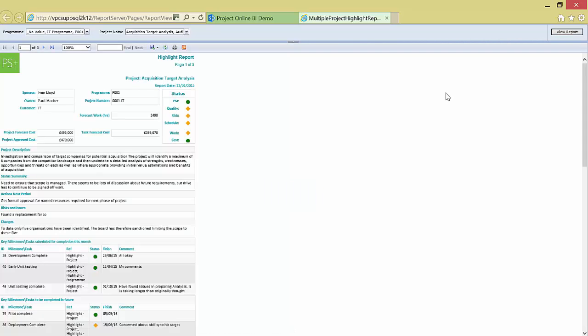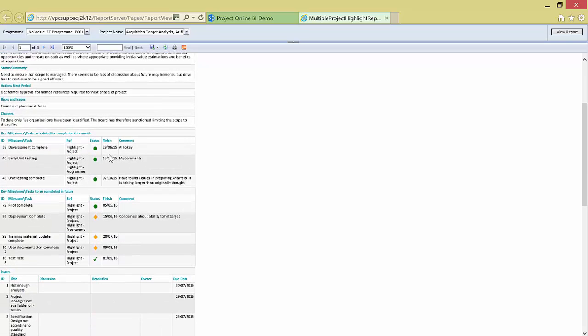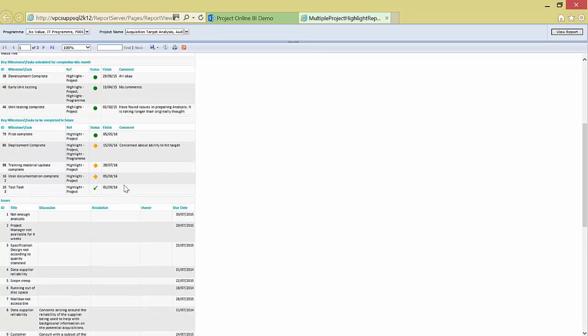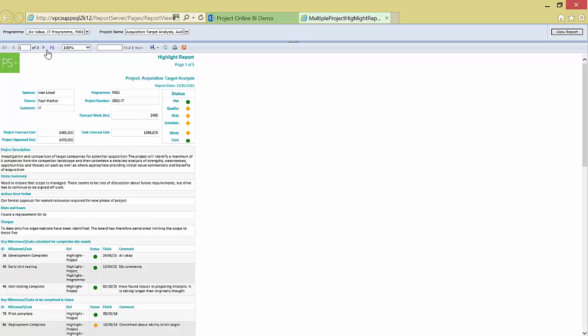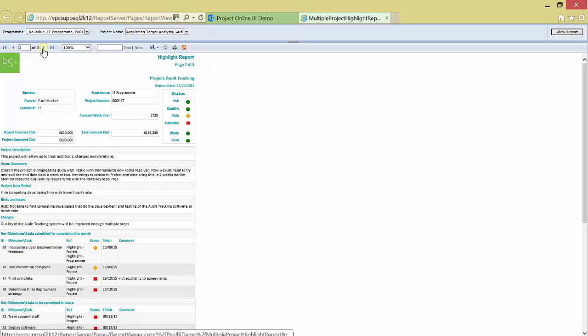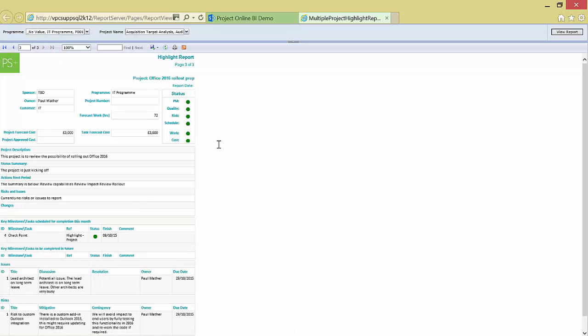What this is going to load is an example status or highlight report for that particular project. It's a per-project report built in SQL Reporting Services, and we've got some key project-level information at the top with some RAGs here, then some descriptive information with some summary information, and then key milestones for this month and future, and then some issue information and some risk information. That's for the acquisition target. I can then go to the next page and look at the same information for the audit tracking, and then do the same thing for my Office 2016 rollout prep.